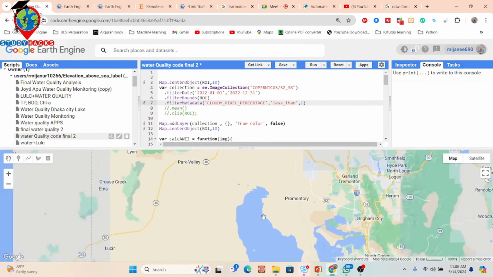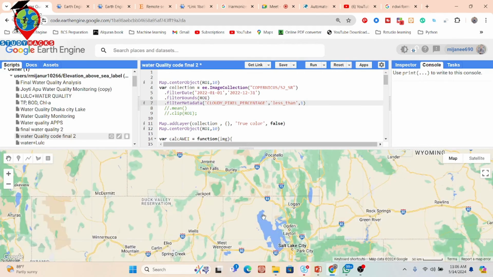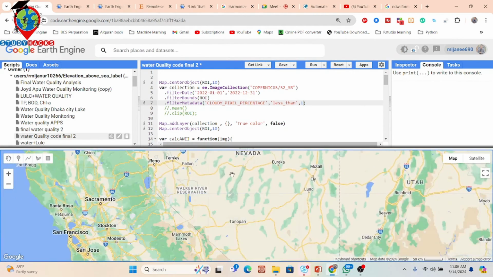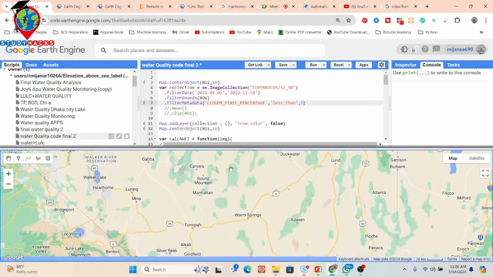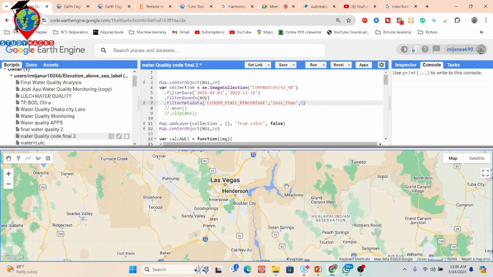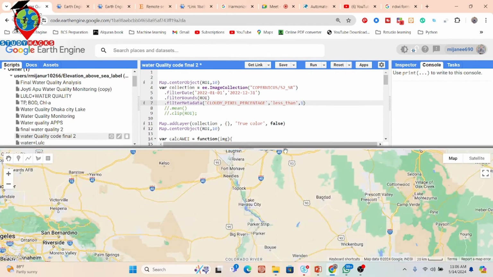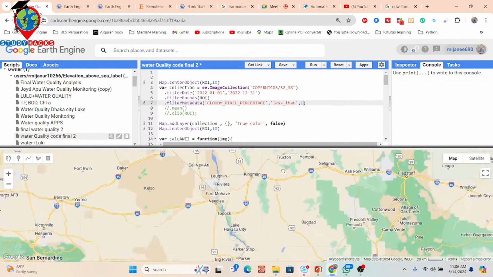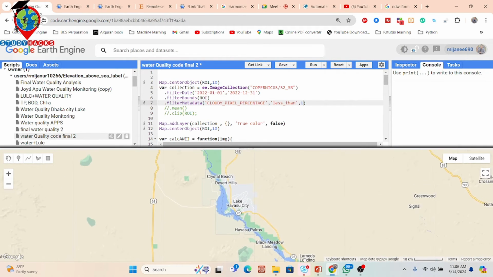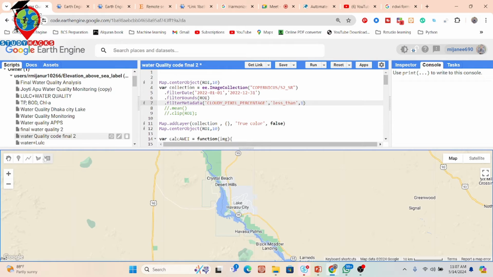So if you want to check it and it's not working, you can simply increase the time scale. Basically, increase the time scale, or you can also increase the cloud cover level. Then I hope it will work. So we will try to see what happens.